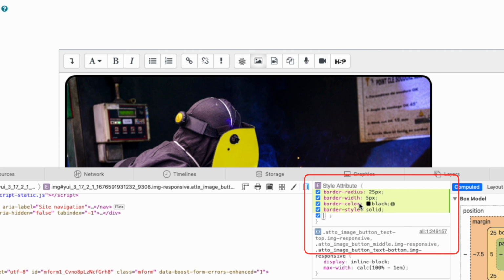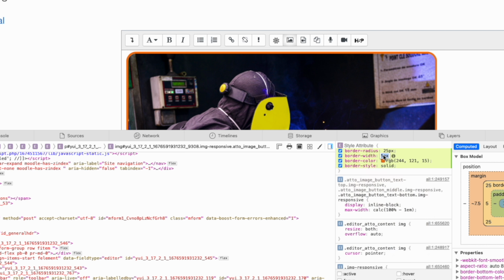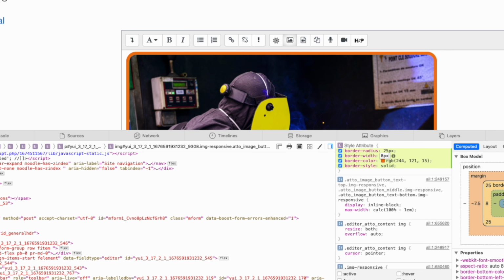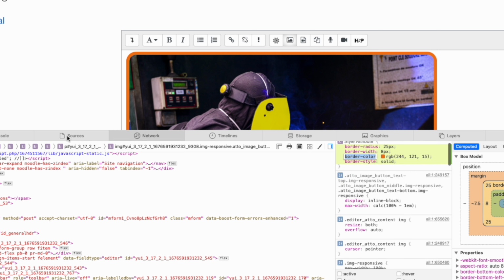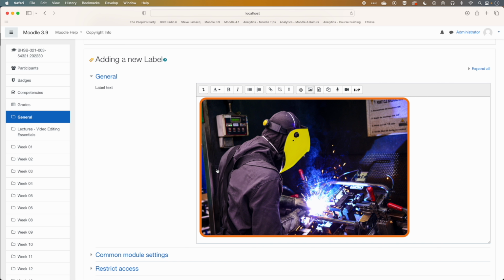So underneath the border color, if we click on this little square, we can bring up the color picker for that border. So we can select a border that's going to work with our design. And we can see the RGB color being selected there. We'll select a nice bright orange border, and actually we'll increase the width here to 8 pixels. So we've got a nice thick border. And then when we close this, we'll come across the X on the left hand side here. You can see we've got that border for our image, nice rounded edges.